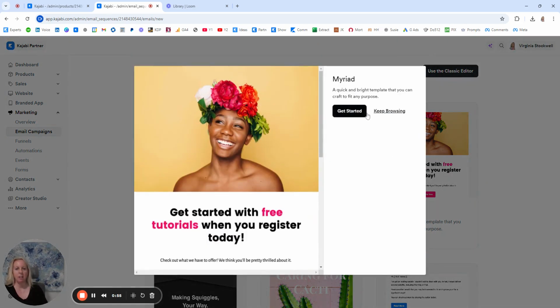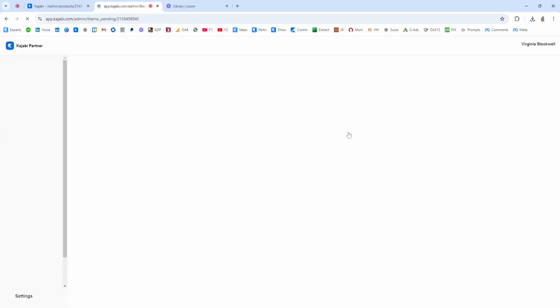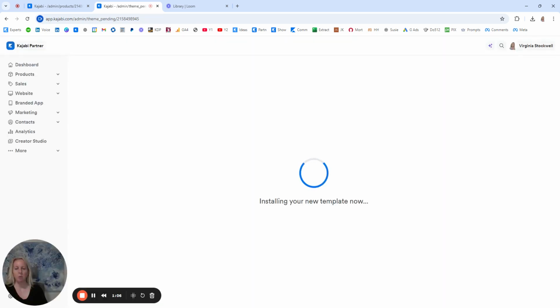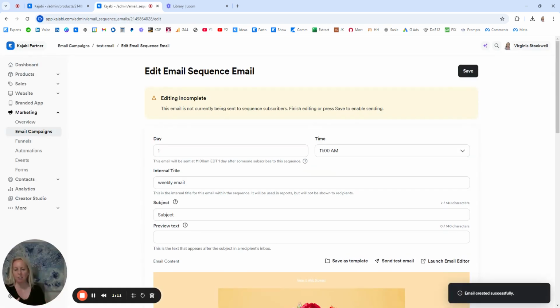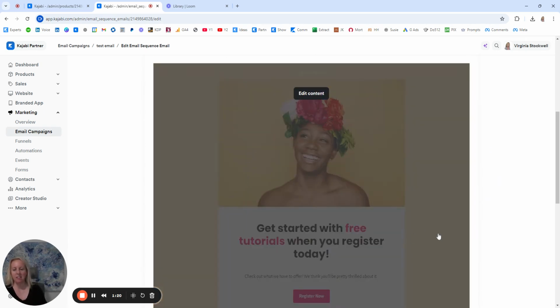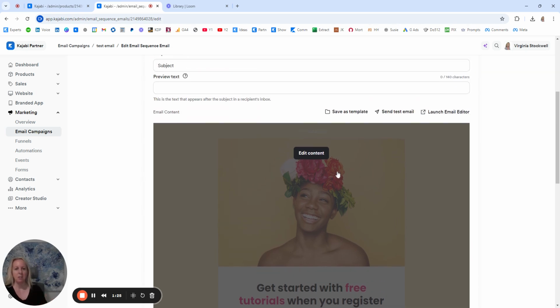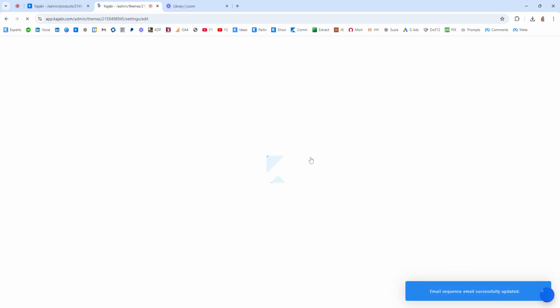You just click on a newsletter or an email template. Get started here. We'll just call this a weekly email. And realize that any of the templates that you choose, you can make anything out of them. So if you chose template A and you want it to look like template C, you can definitely get there. It really has to do with adding images and colors and whatnot, and you can do that with any of those templates. So we'll just click Edit Content.